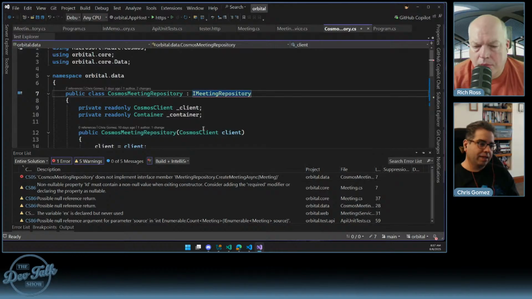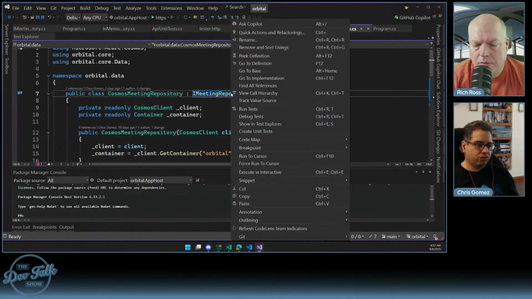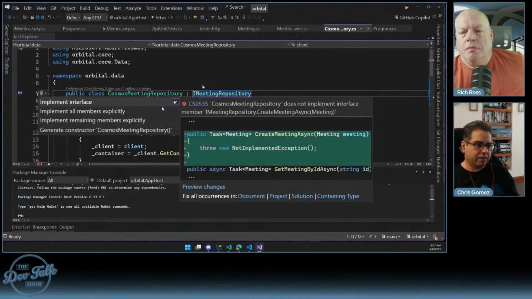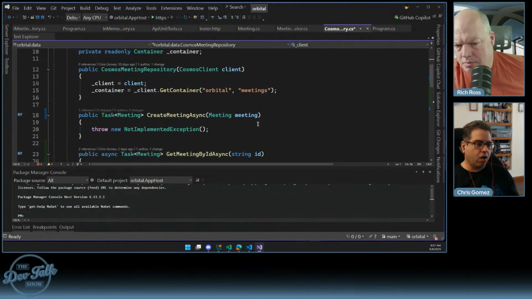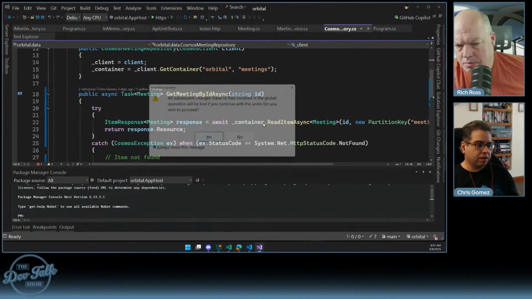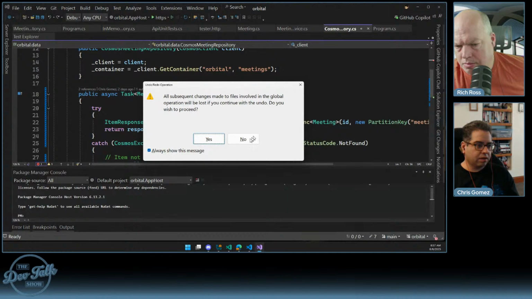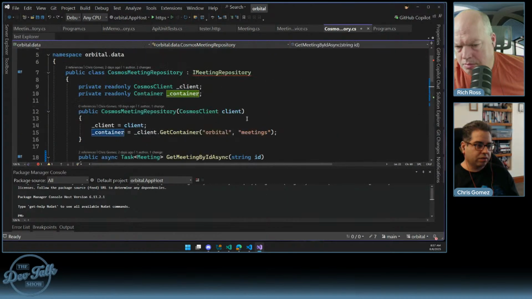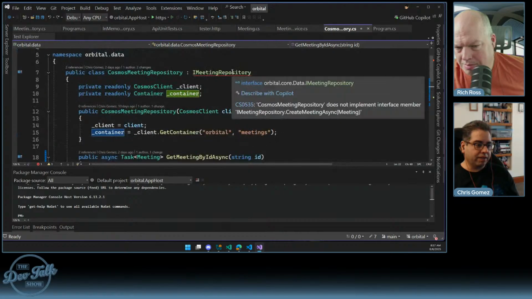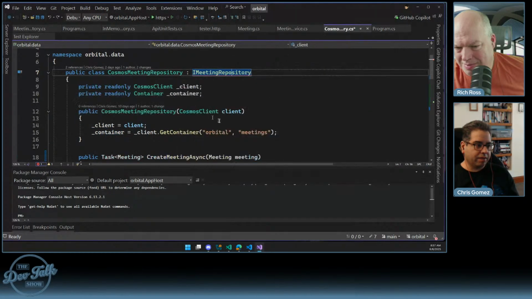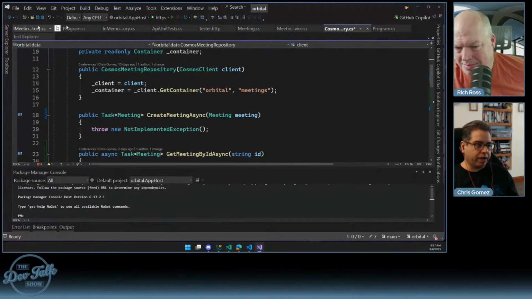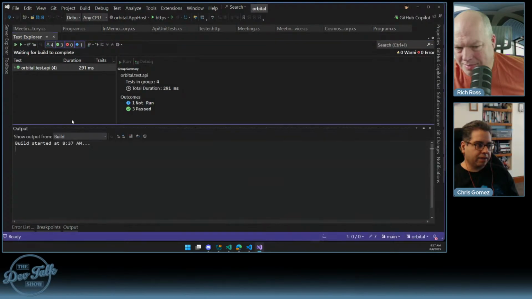Oh. I thought we implemented this. Oh, I think I know what just happened. No. Okay. Boy, what have I done now? Let's go ahead and implement this again. We'll let it be not created. We'll come back.